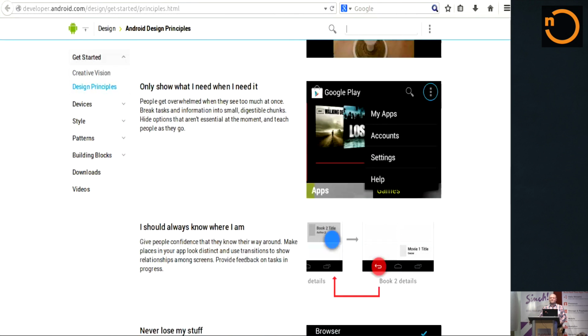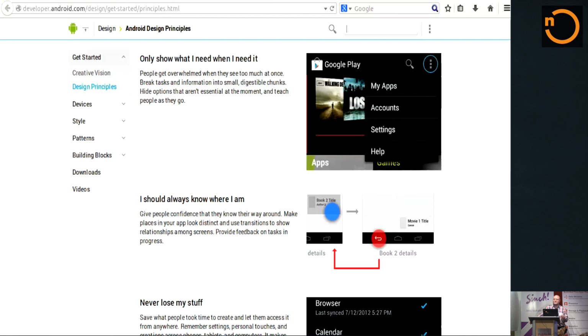Another big part of it is keeping it kind of simple, right? So only show what I need when I need it, right? So here we have the Google Play Store, and of course, they've popped up the overflow menu to kind of show an example. Presumably, in this main activity, let's pretend that this overflow menu is not there. It hasn't been activated yet.